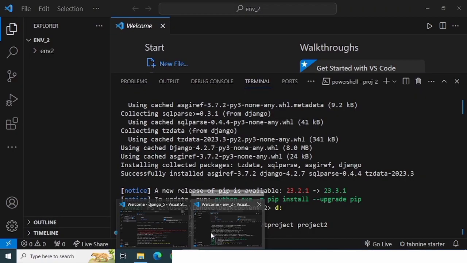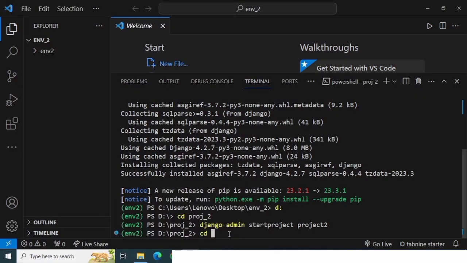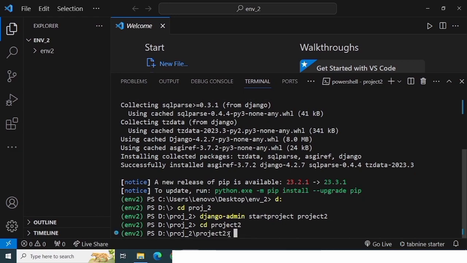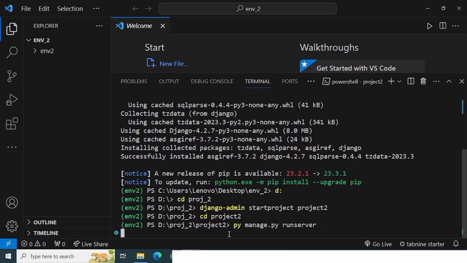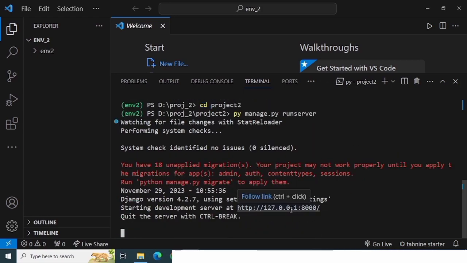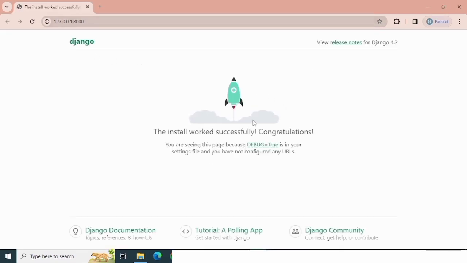Now what I will do, I will cd to the name of the project. I will be in the folder where I have a manage.py file. And from that particular folder, I will run the command py manage.py runserver. Okay. So let us see whether it is working properly or not. Yeah, it is working successfully.